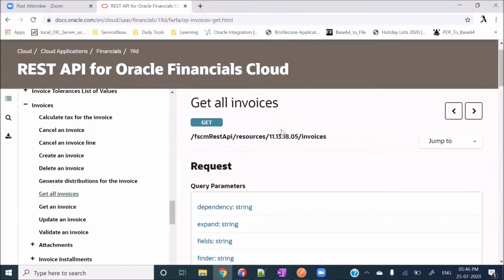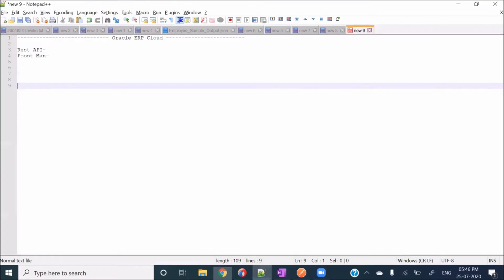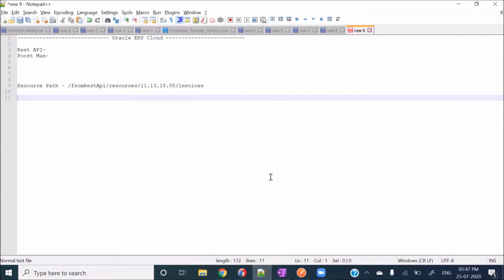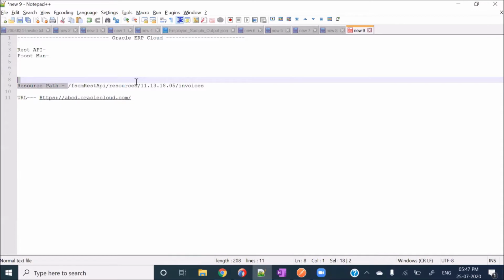Now, how can we test this API? For that, we are going to use the Postman tool. How are we going to test this API in Postman? I'll give you just a brief. I already said this is a resource path. This will be the resource path. After that, if you want to test it in Postman, before this resource path you need to enter the URL of your Oracle Cloud system. Whatever the URL is, for example, something like https://abcd.oraclecloud.com, after that you need to use this resource path.